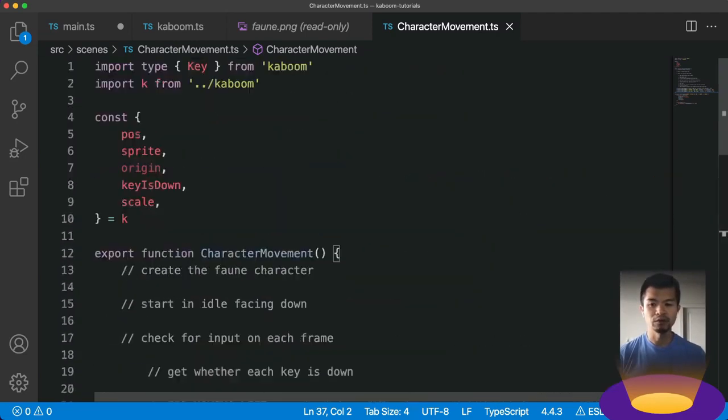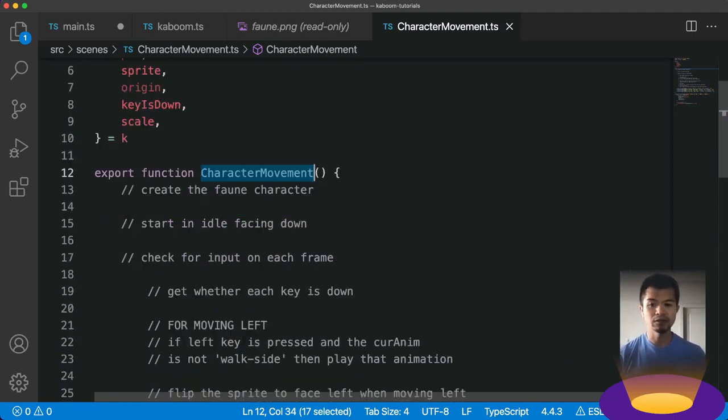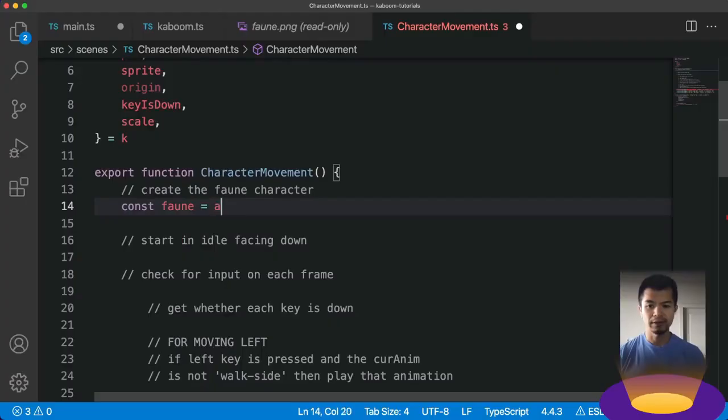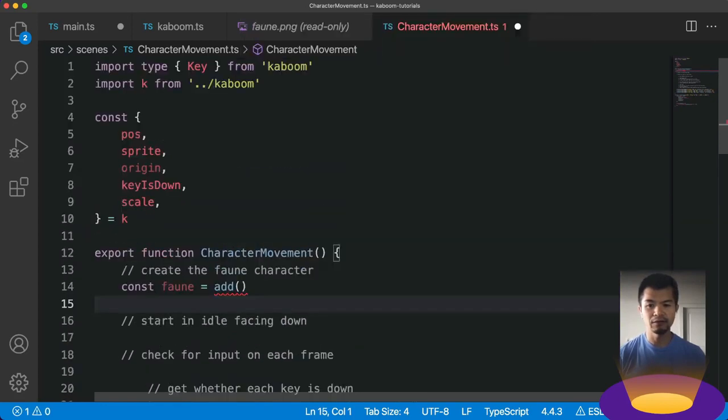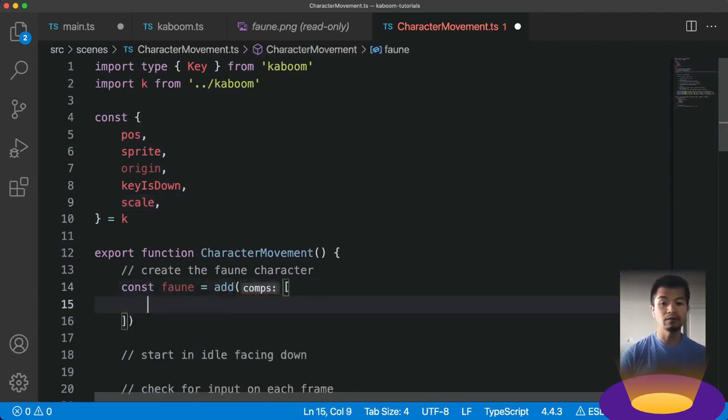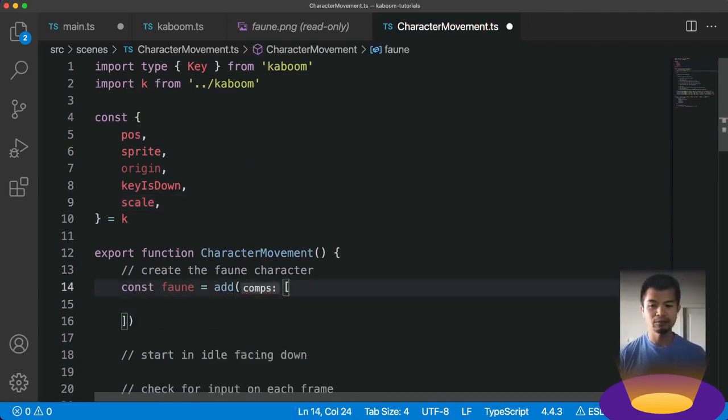What we are going to do in this function, which is the scene, is create the character. We're going to then start the character in its idle facing down position. Then we're going to check for input on each frame to know what to do. That's going to be the left, up, down, and right keys. So first, let's make our character. Let's do add. We are getting the functions from Kaboom over here, just like we did in main.ts. Now add takes an array of components. If you see these little helpers here, this comes from Visual Studio Code. It's an update they've added in a recent version.